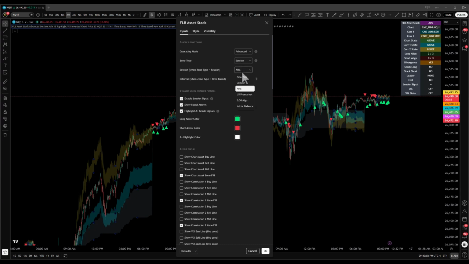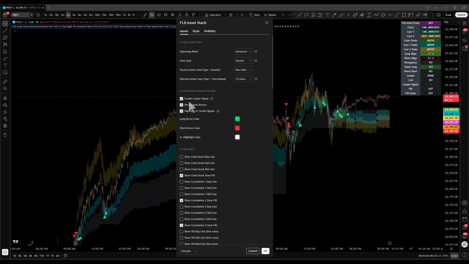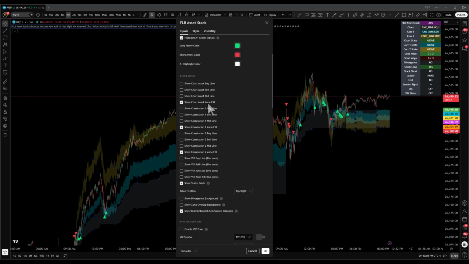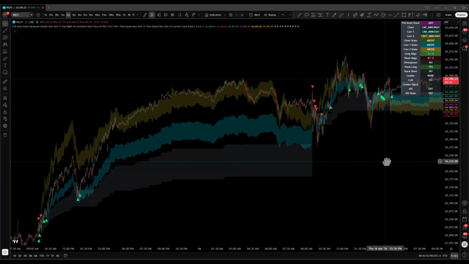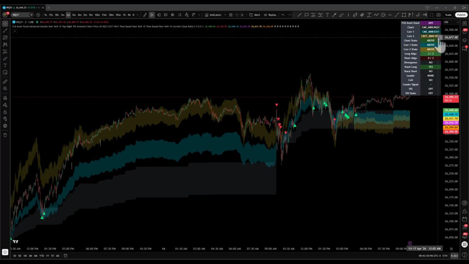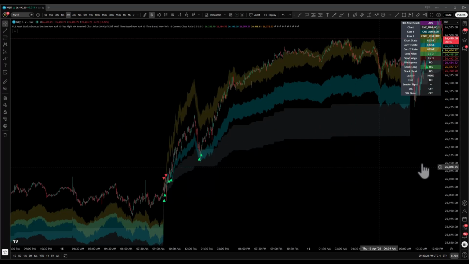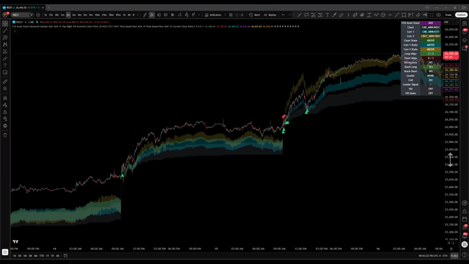Right now I have it set to session, and then we'll go to New York. Okay, and then I have all of these settings on here. Right now I'm only showing the zone fill lines. So what you're seeing is the New York zone for NQ, the New York zone for ES, and the New York zone for YM, and they're becoming a correlating asset. And when value is aligned, you get signals.